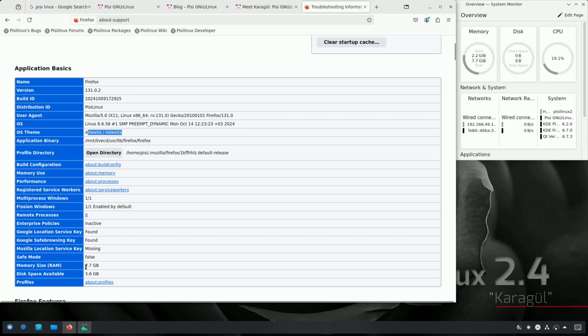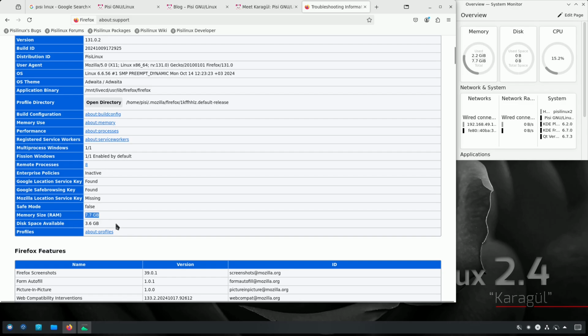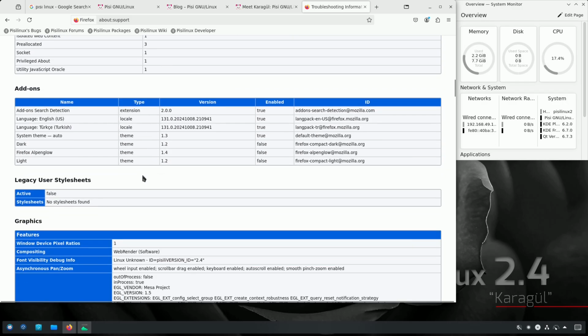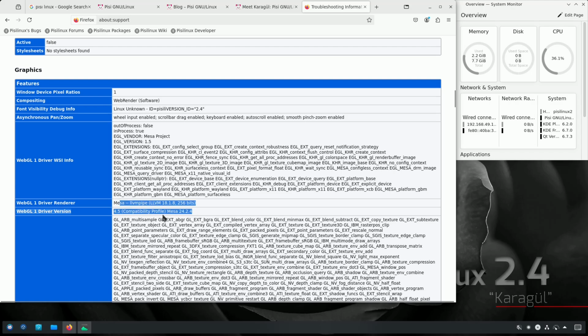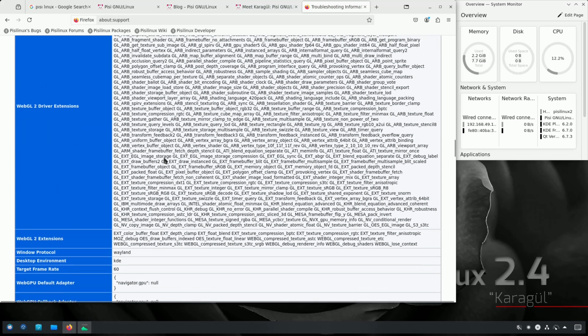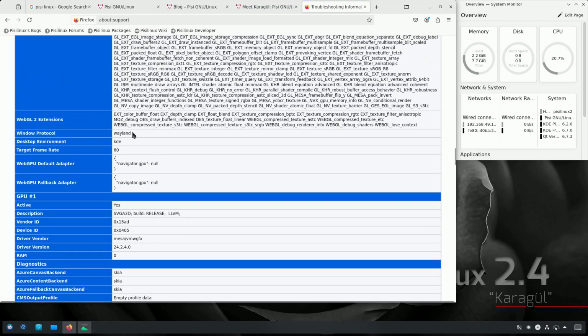About the RAM, which I already mentioned, the available is 7.7 GB. I'm using 8 GB of RAM, but the available is 7.7 GB. And about the disk space, available is 3.6. Here is some browser information which is clearly unnecessary for the video. If anything is important, just pause the video and read everything. Here is the Mesa and LLVMpipe. Mesa version is 24.2.4, and here is the LLVM. When you scroll down, you should also see it again. And the window protocol is Wayland instead of X11. So you get the latest.